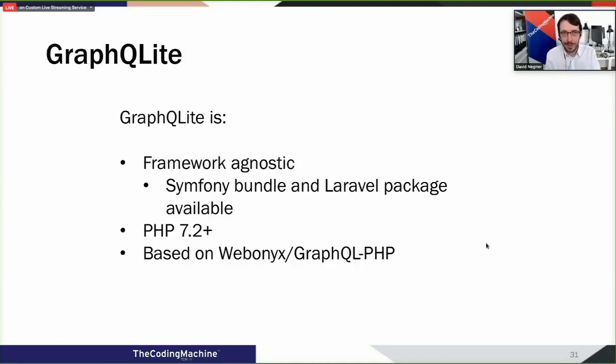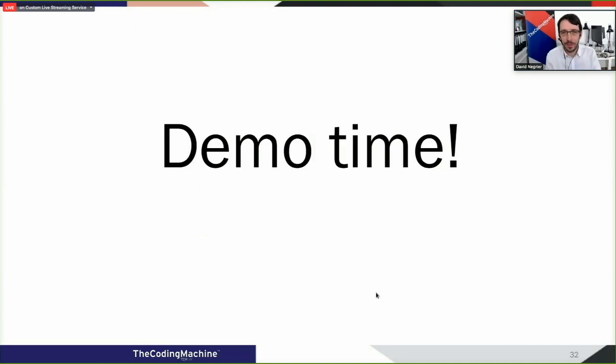So let's go for the live coding. Quick note, I already said it is framework agnostic. You can use it starting from PHP 7.2, and it's based on Webonyx. Now, for the hard part for me, the demo.